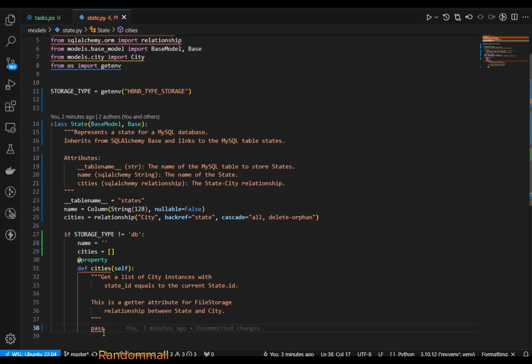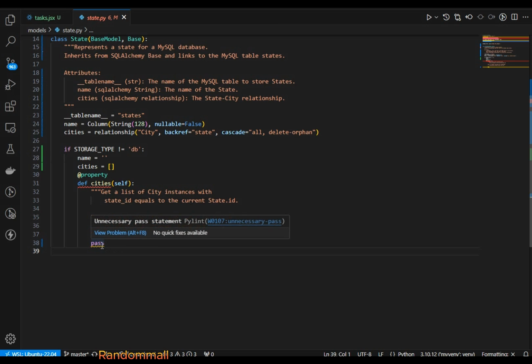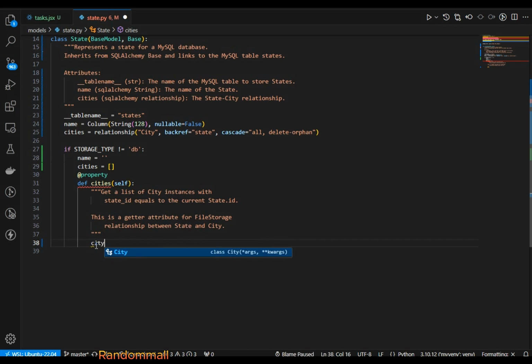So right here, what I'm going to do is, because our goal is to return the cities that are associated with a particular state, because we know that a city can only be created from a state. That is, to create a city, you have to create it with a state ID. So for file storage, we have to create that relationship. And to do that, I'm going to start with a variable city list. This is going to hold all the cities that are within a particular state.